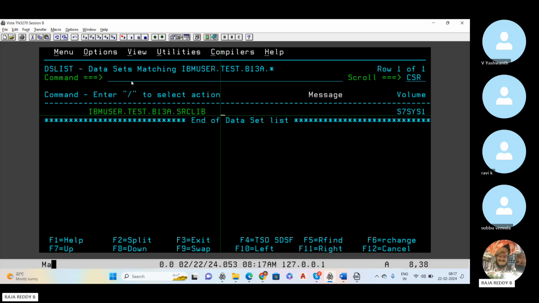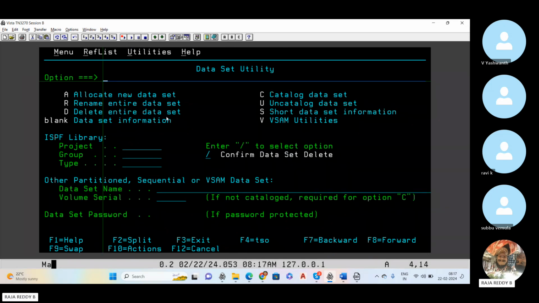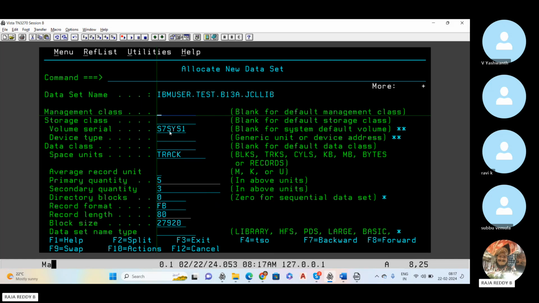Now I am going to create one more PDS for all my JCLs. Let's see how I can create it. Start 3.2 and hit enter. Here A for allocating, and within the course I am going to use 13A.JCL library, so I am giving JCL lib. I am going to hit enter. Here it is taking track space. Let's say I am going to use 10 primary and 5 secondary, and directory blocks.